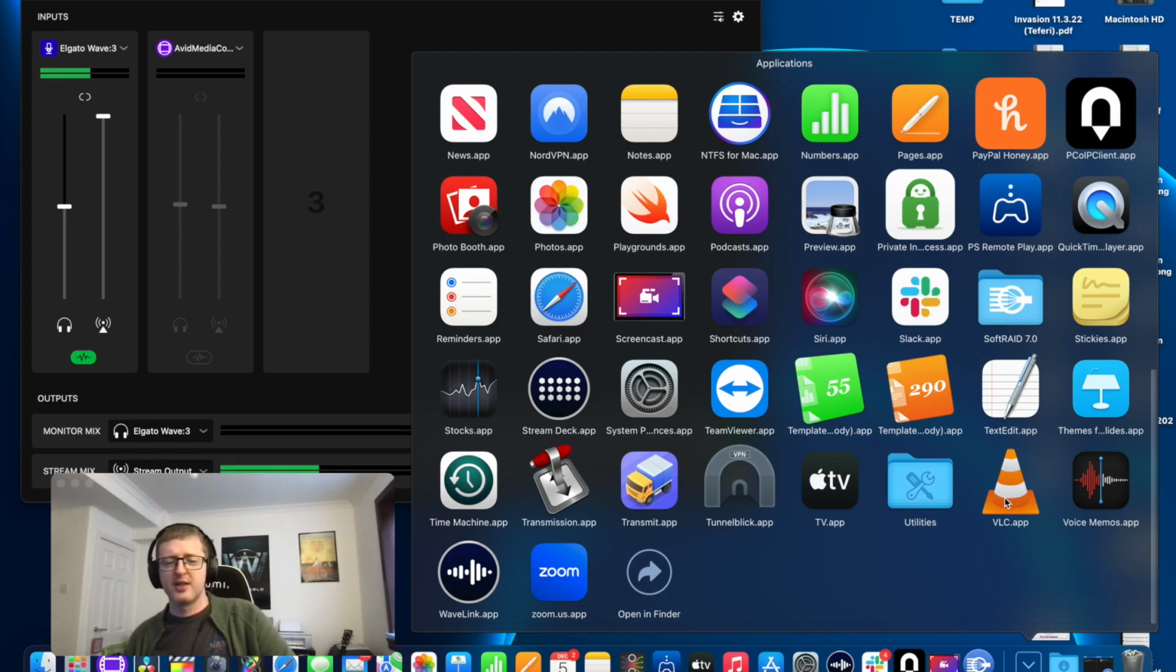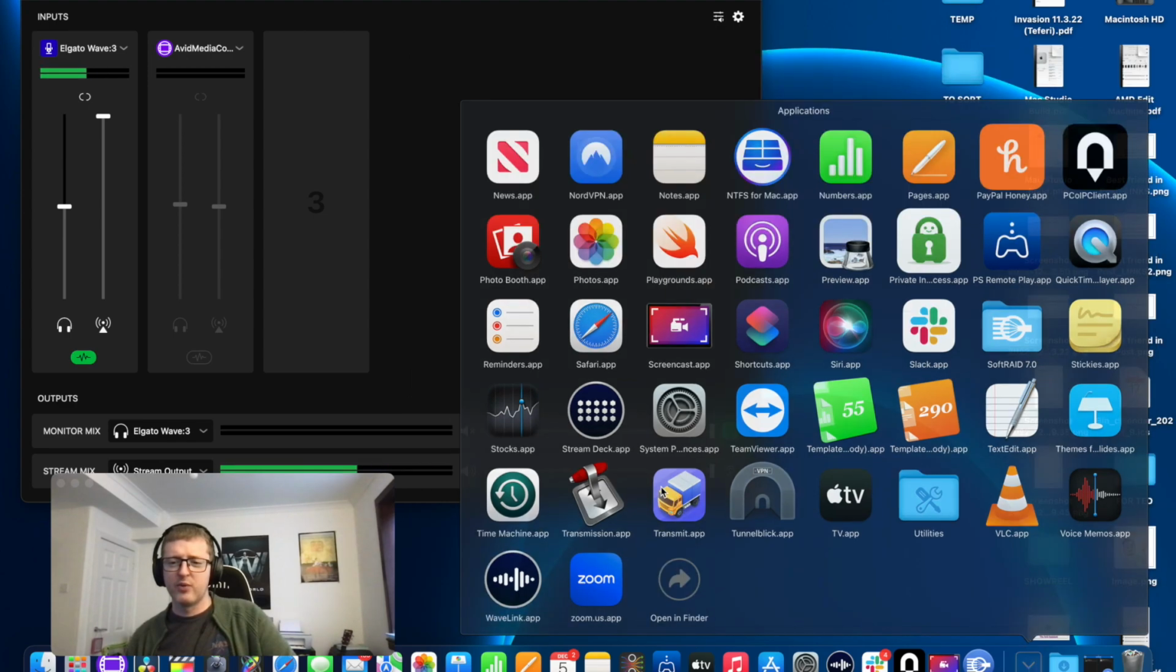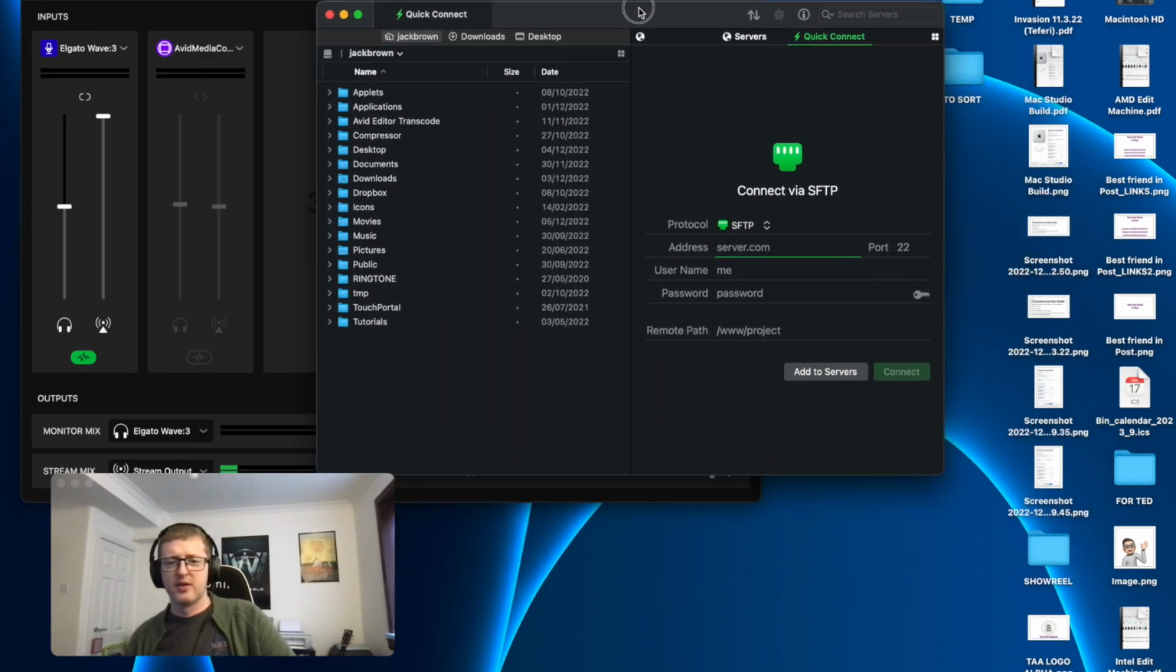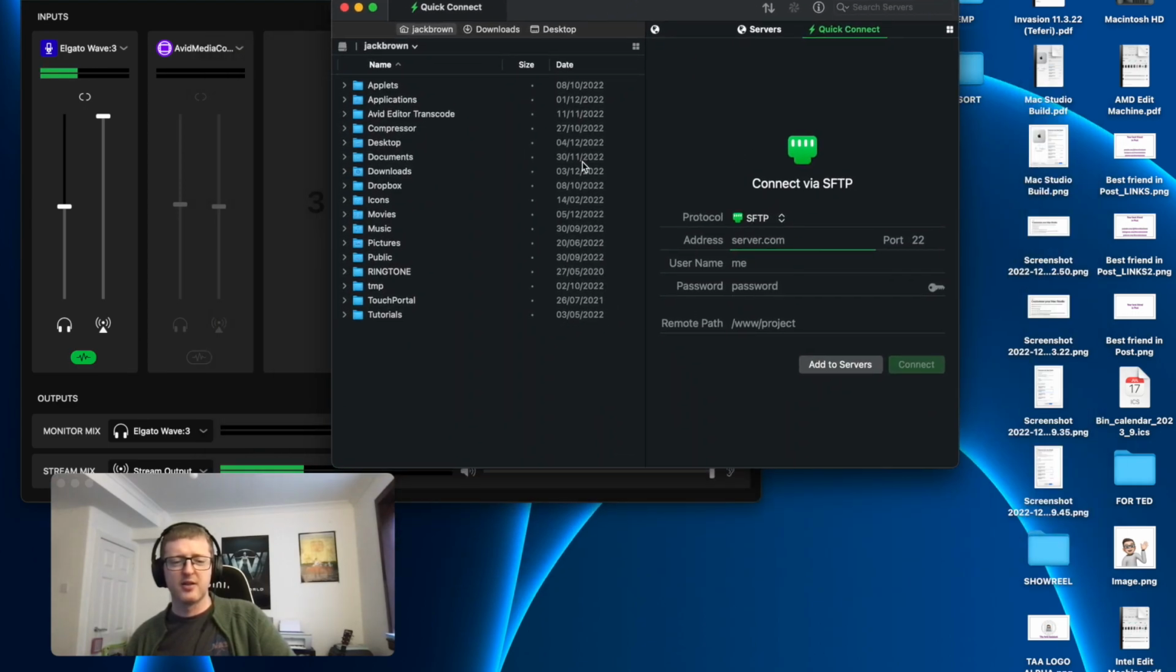VLC players, pretty essential. You need that for playing, obviously. Zoom, Wavelink we've showed, we've discussed. Transmit is my favorite one for connecting to remote servers. So for SFTPs and stuff like that, it's just a really, really nice app for that.